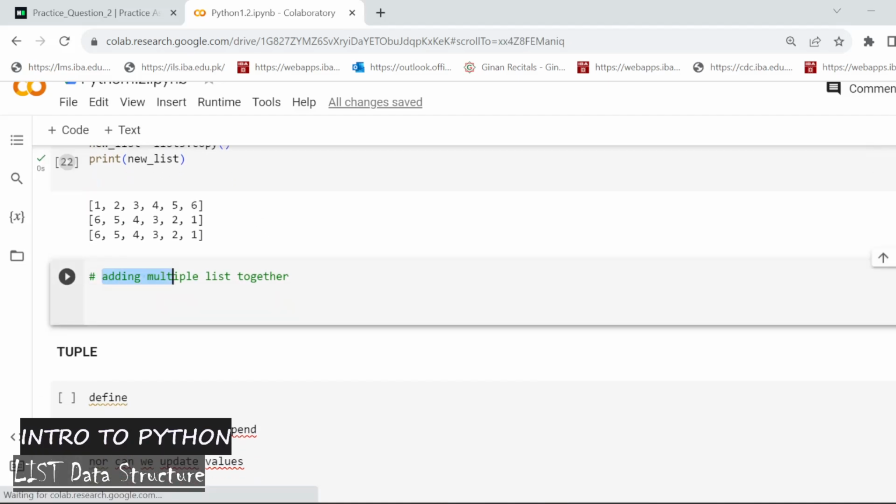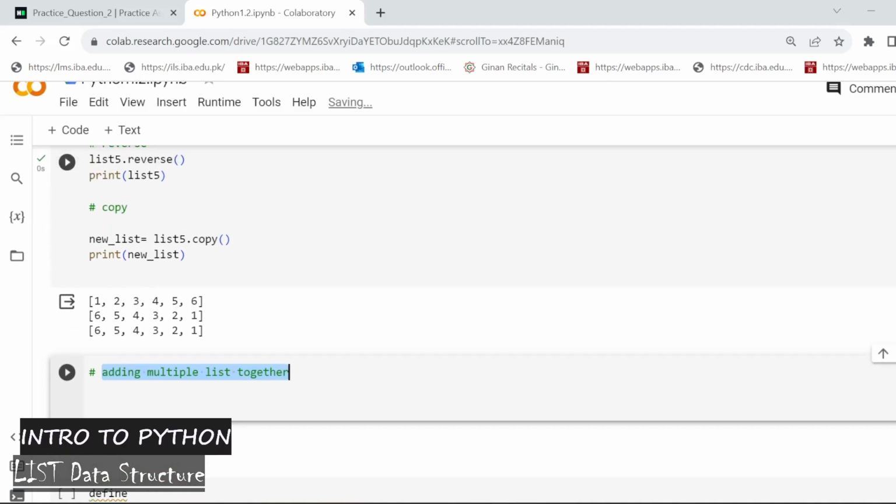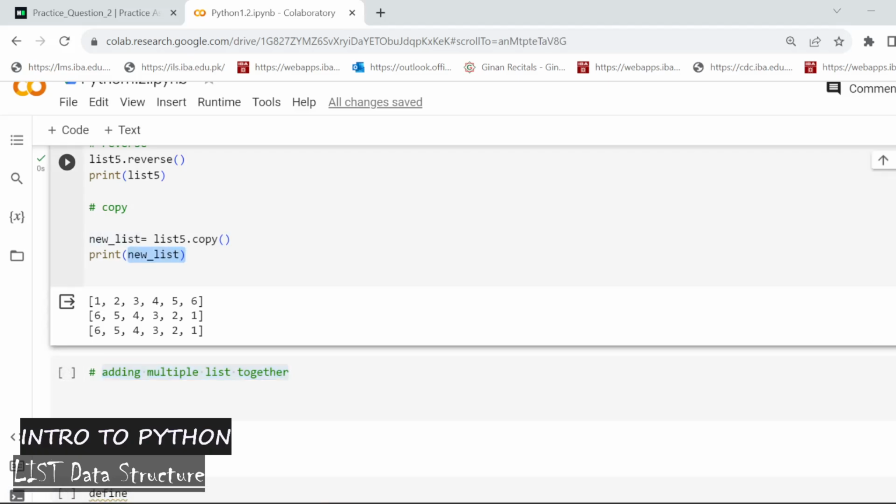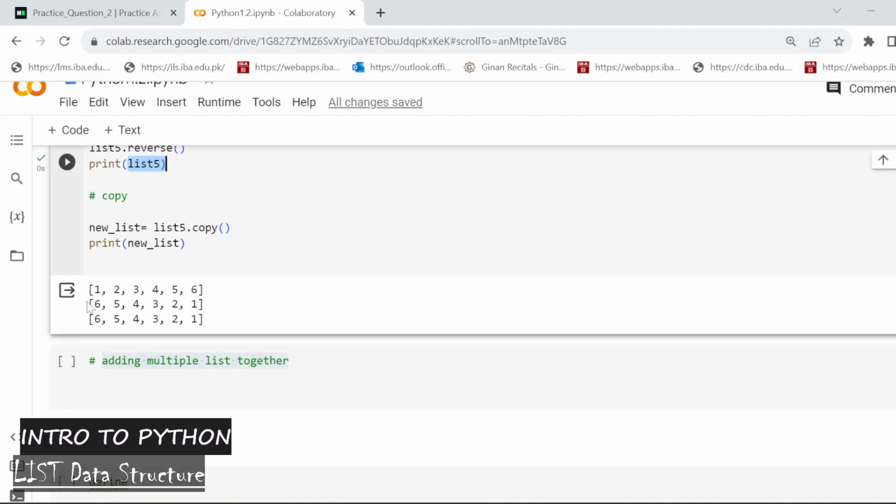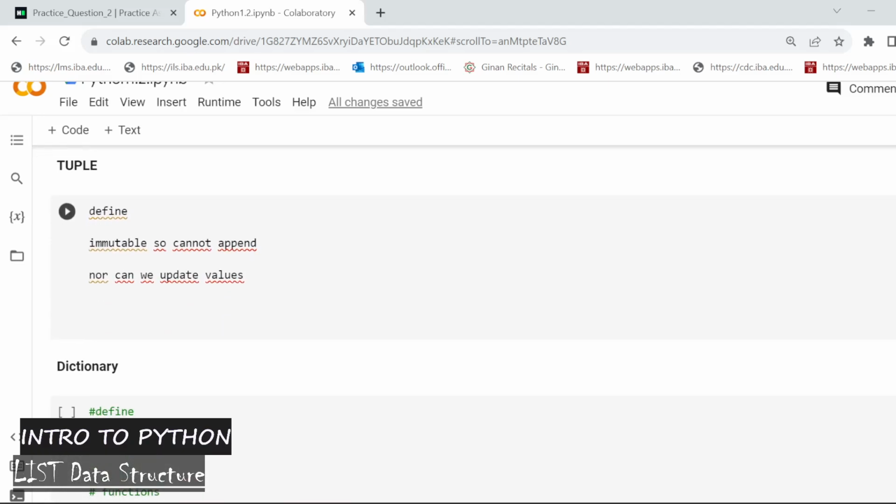We can even add multiple lists together. If we have two lists, like new list and list 5, we can add them both together and all of the elements will be concatenated. If the first list contains 6 elements and the other list contains 6 elements too, the new list, which will be an amalgamation of both lists, will contain 12 elements together, and so on and so forth.